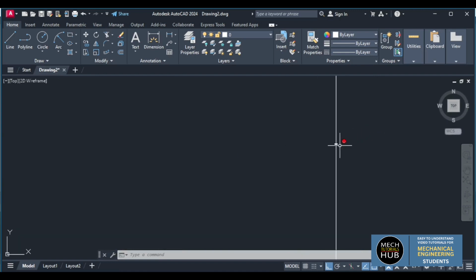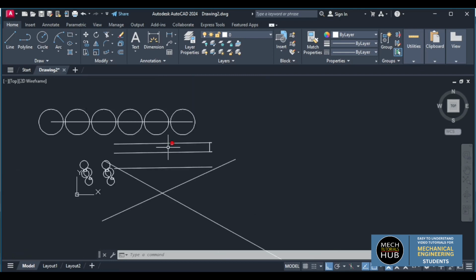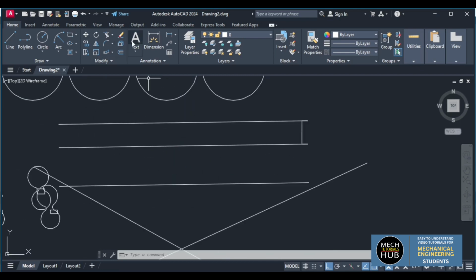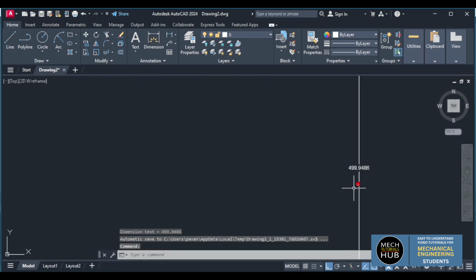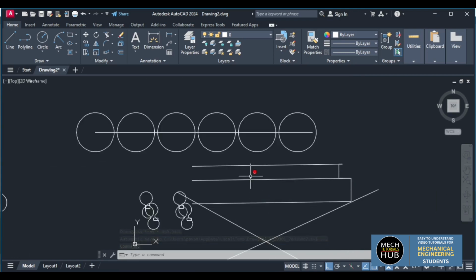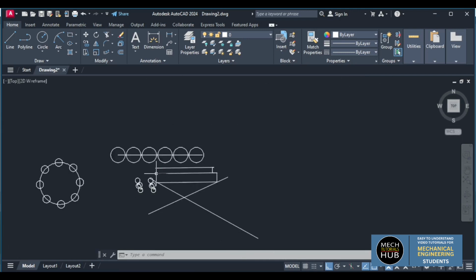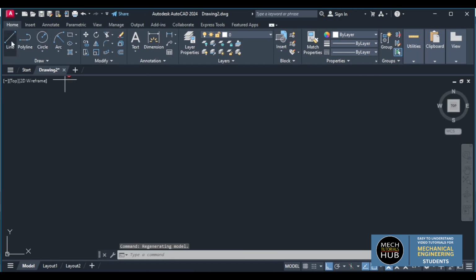299 point something. Maybe the line is not straight. That is the main problem. The line which I have drawn is not straight. Between these two it should be how much? It is 499 point something, because the only reason is that while drawing these lines I have not turned on ortho. So again we'll try to draw the line by using ortho.